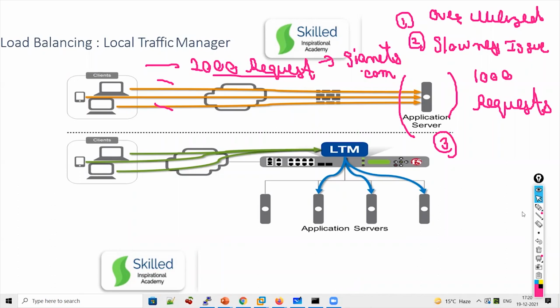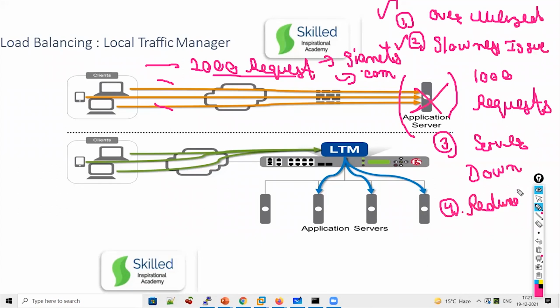And the third case, guys, so we are sorry for the delay. So first case, what I was discussing, your server will be overutilized. Second case is you will face slowness issues. Third case is sometimes your server will be down totally. And let's say this server goes down, you will not be able to access the website on the internet. So there is no point of redundancy here, guys. If this server goes down, your application will be down. So there will be no redundancy. Very, very important. So this is a disadvantage when you don't have an F5.